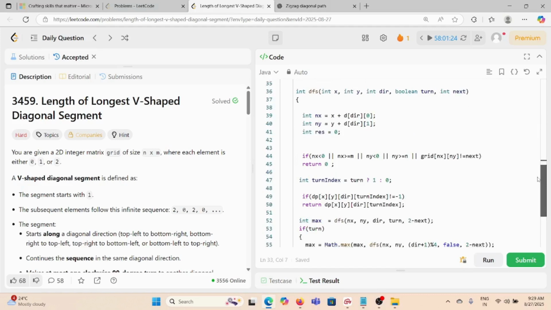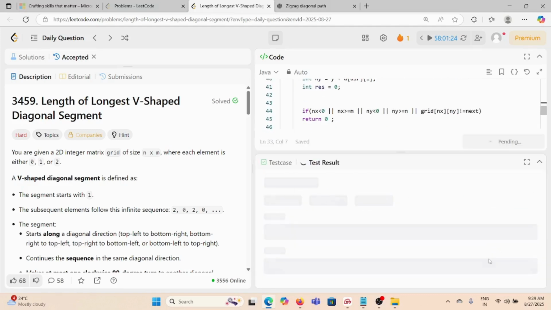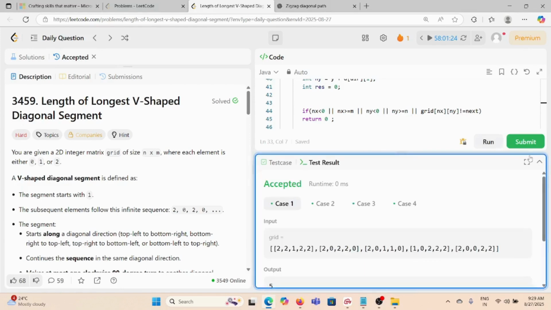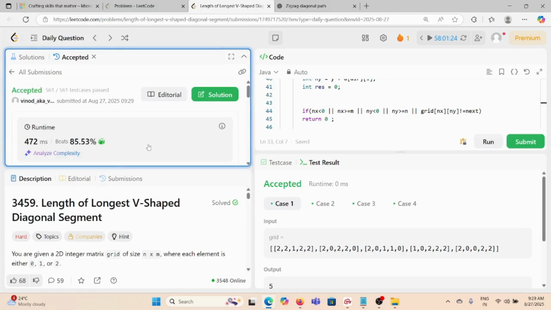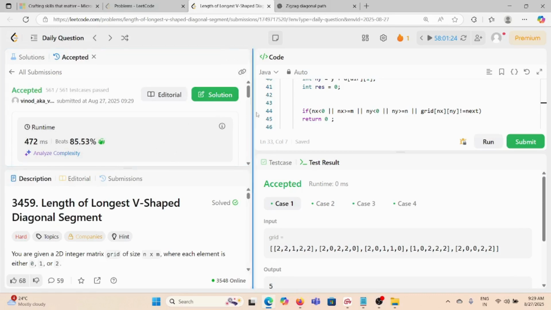Okay, so let me execute this code. So I'm running this code. So let me try to submit it. Okay, so I'm submitting it. Yeah, so it is 85.53% faster.